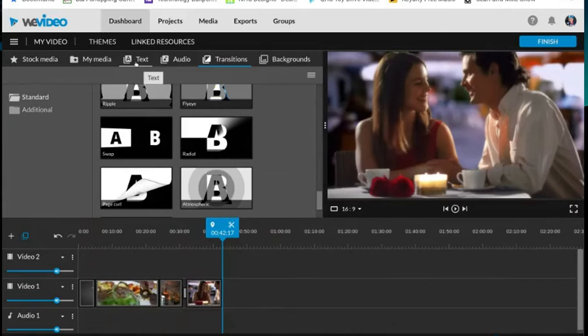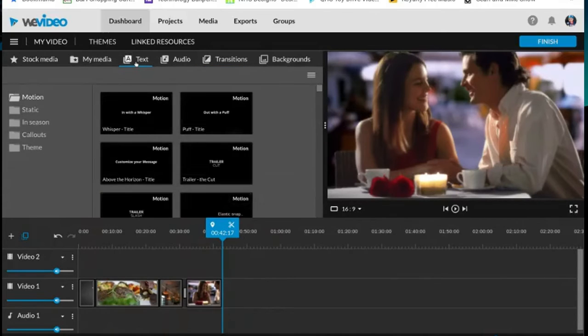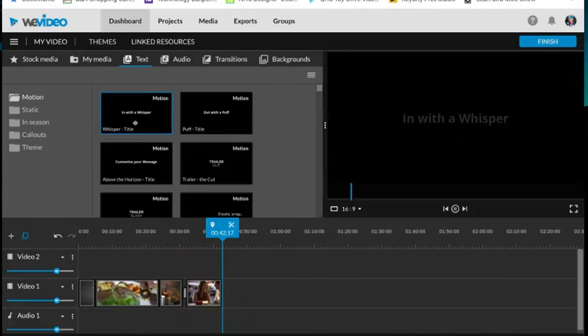If you want to add some text, there's lots of really good templates for text. In WeVideo, you've got motion. So these are going to be ones that have a sort of animation. And if you hover over them, I haven't added them to the timeline yet, but I'm just previewing it over here on the right hand side.